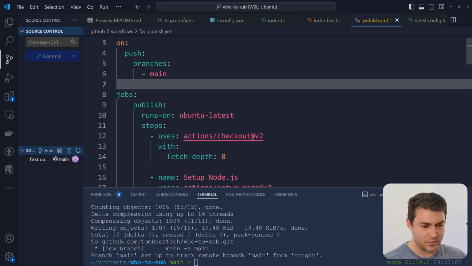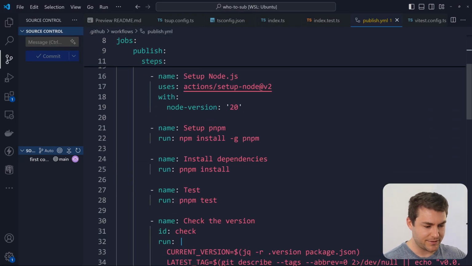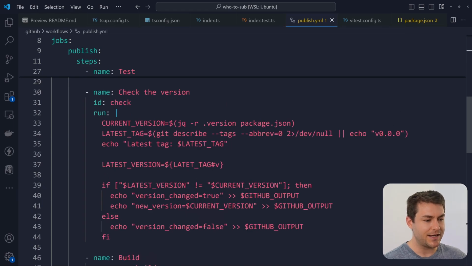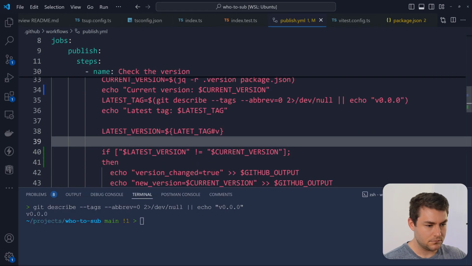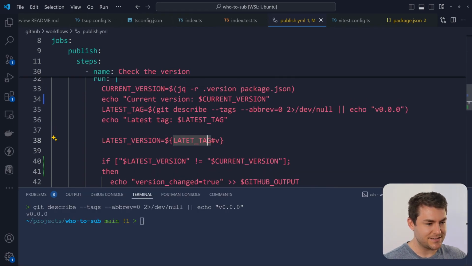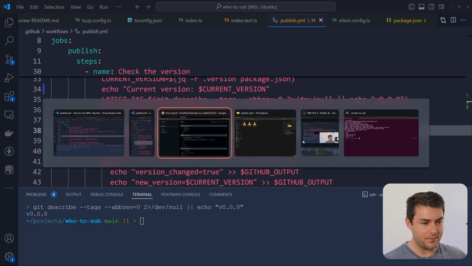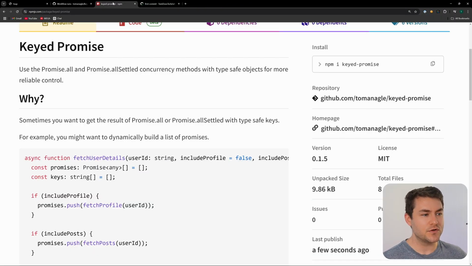So let's just go have a look at this and make sure we've got it all correctly. Again, you can just copy and paste this from the code in the GitHub repository if you like. So it looks like I've spelt latest tag here incorrectly. Let's try fix that. And then before we push this, let's actually go over to NPM.